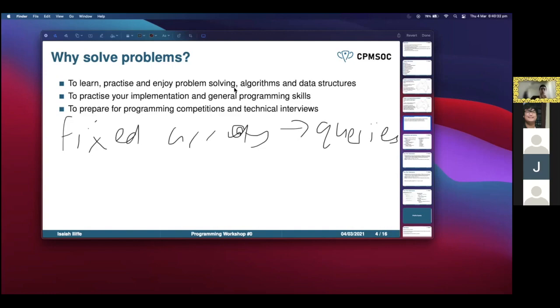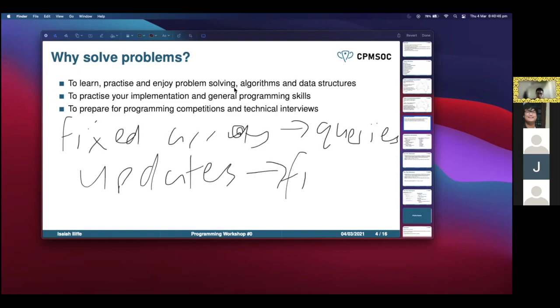Like a parallelism, I guess. That's not a maths word, but whatever, a parallelism to this, which is instead of this, we have a bunch of updates, and then we have a kind of fixed query. And I'll explain what a fixed query is.